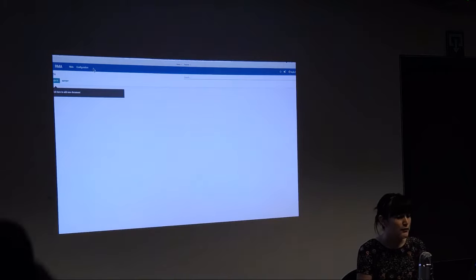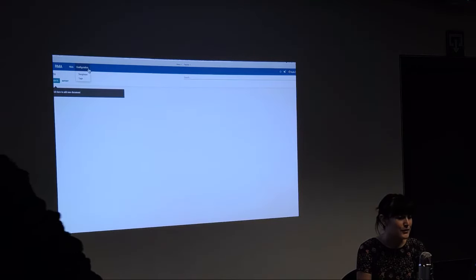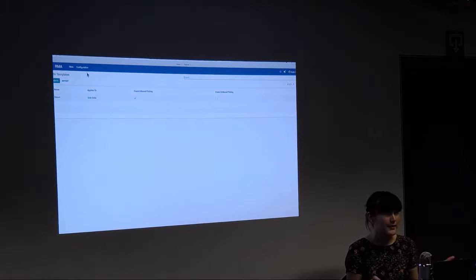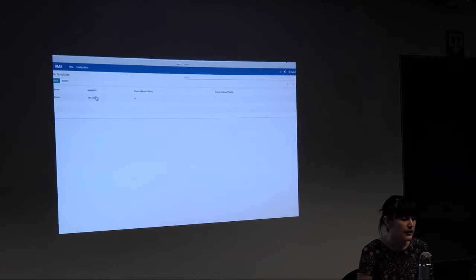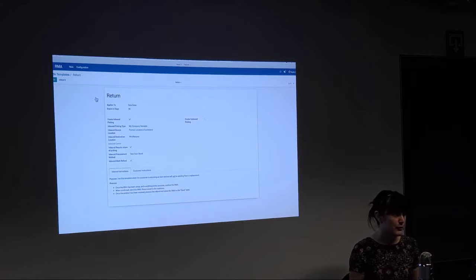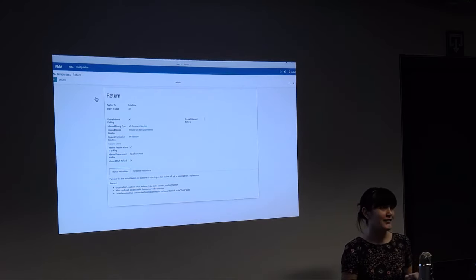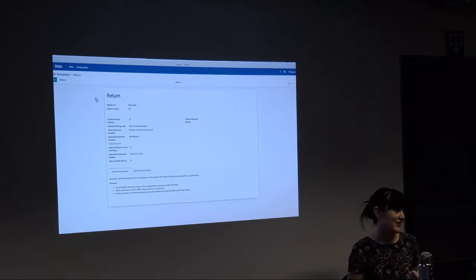We'll pop this open. The first place we're going to go is the configuration of templates. The RMA application is template driven. The reason for this is really threefold. One, you don't really want agents, CS agents, or whoever's handling your returns to need to make up the process for a return every single time they do one.